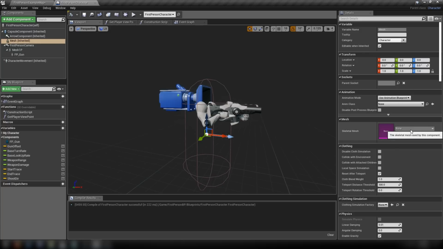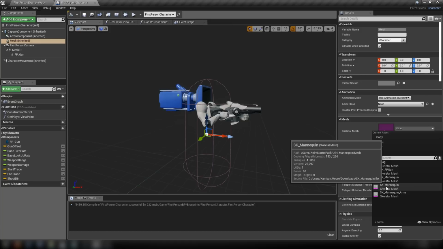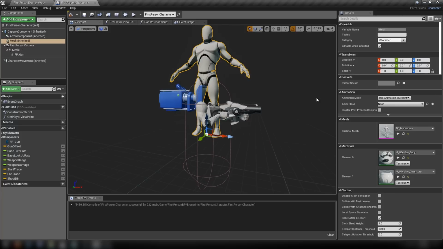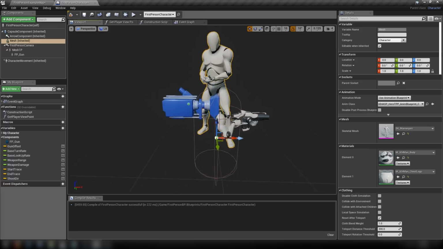So here we are with our skeletal mesh. Bring this down. Make sure that we pick the one where it says in the path there that it is in the animation starter pack. Otherwise, the animation blueprint won't work. And our UE4 ASP Hero TPP and in blueprint is the one for the animation starter pack.